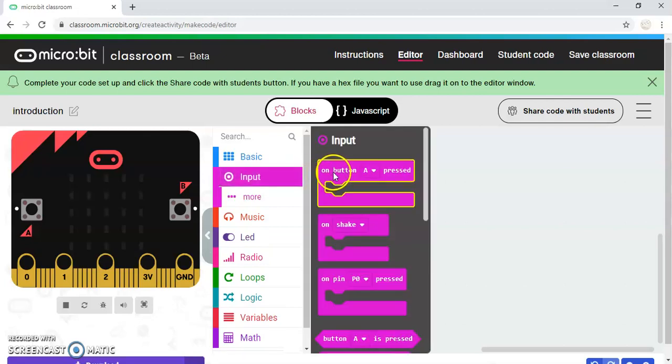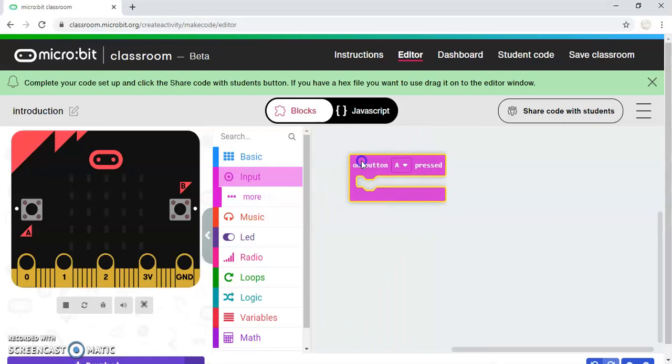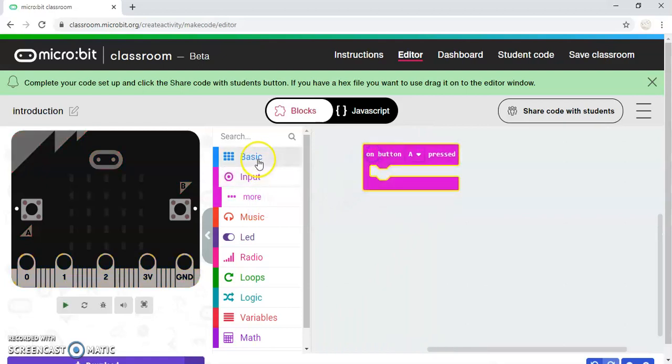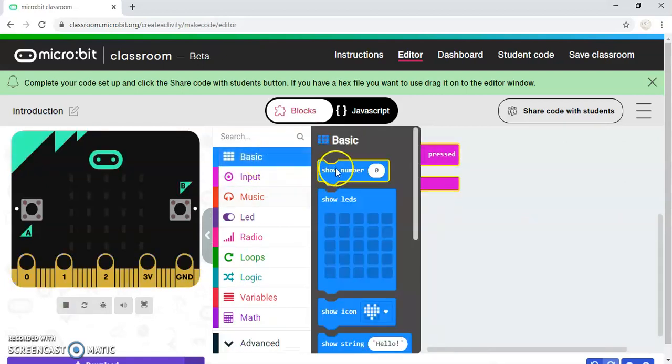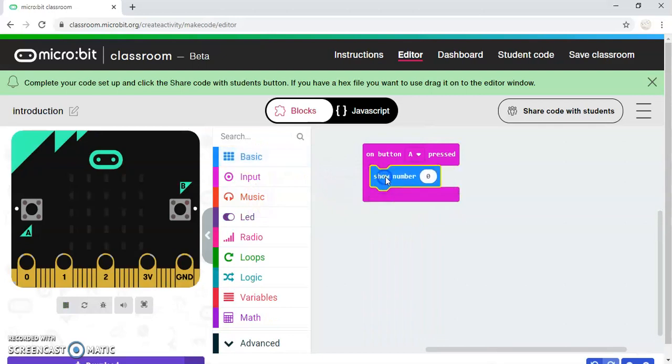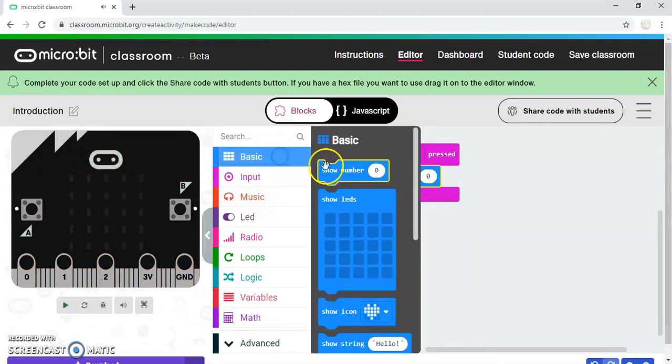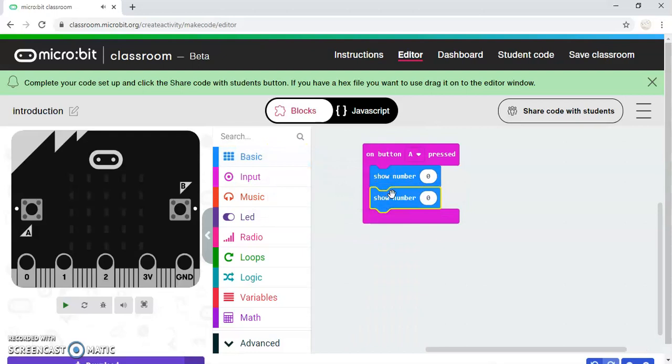So what I'm going to do is create that code very simply just by clicking on the input option, which is where I press the button A. Then I'm going to click on basic here, and I'm going to go to show number and continue to add in a couple of those blocks in order to create 5, 4, 3, 2, 1.